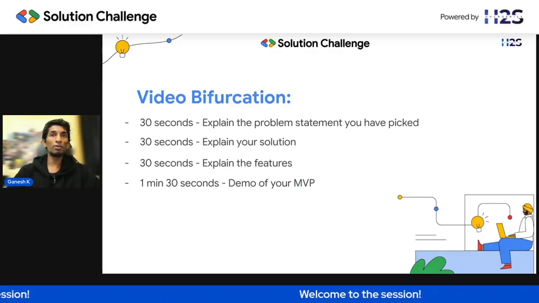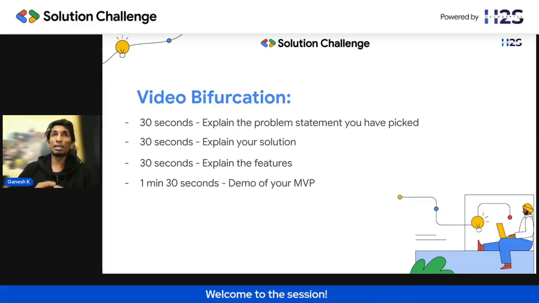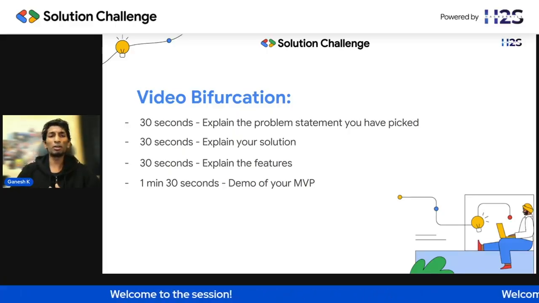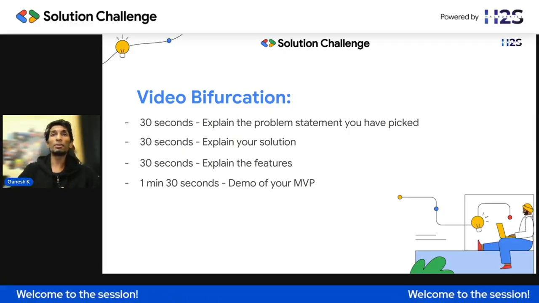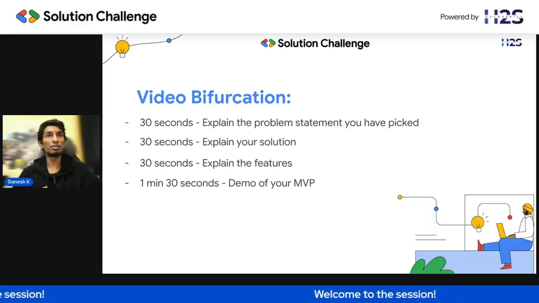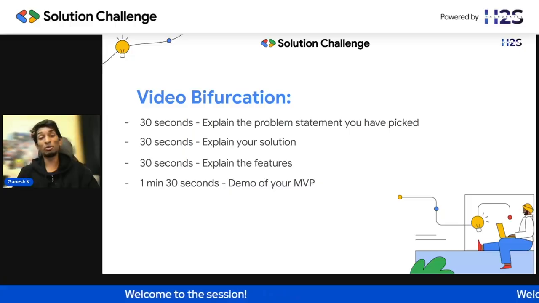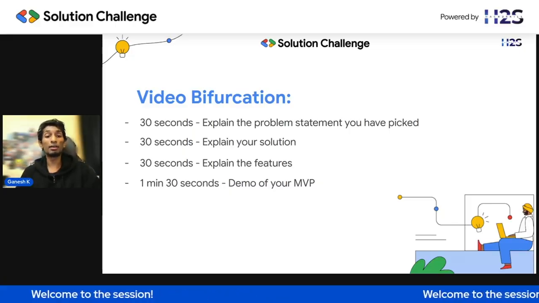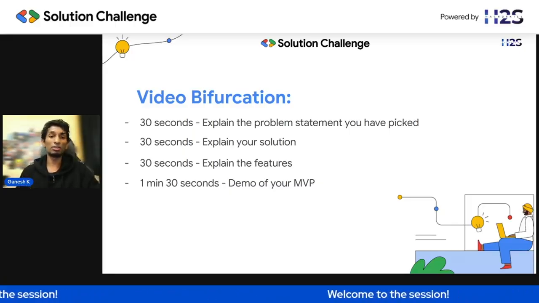Say, for example, if you're taking a hunger kind of thing, say that this is the hunger. Say if you're taking a particular region, say this percentage of hunger we are having in this region, and that's the problem statement we are handling. And in 30 seconds, explain a solution: how your solution is going to handle this hunger in this particular region or whatever place you took, and explain your features as well.